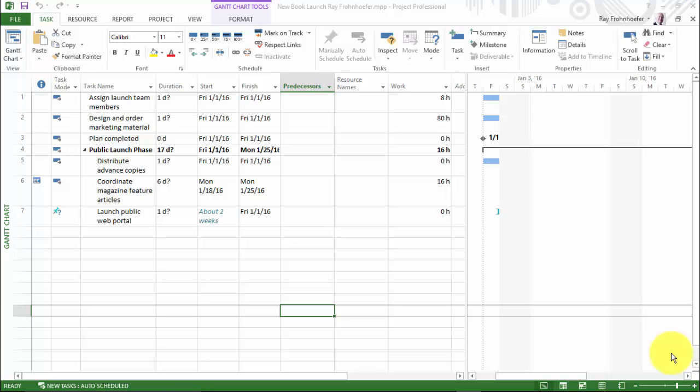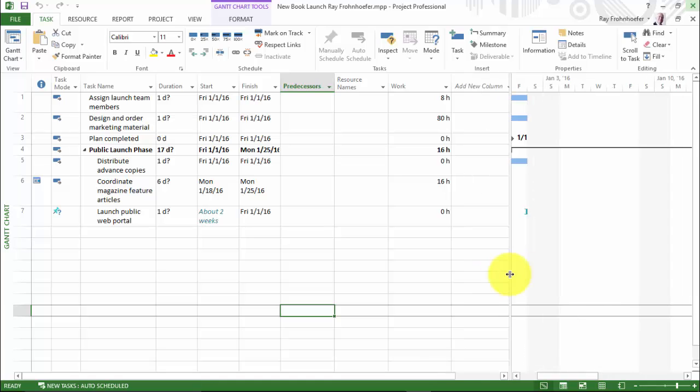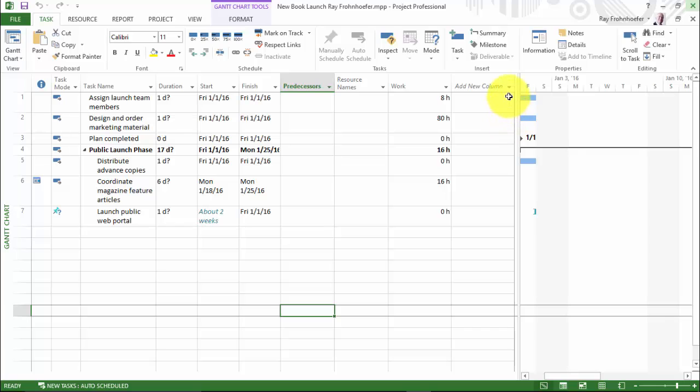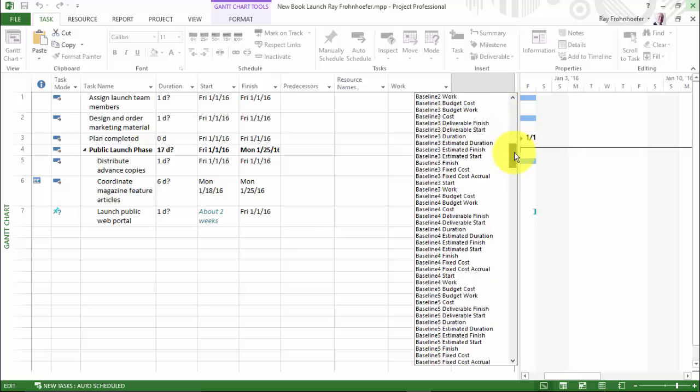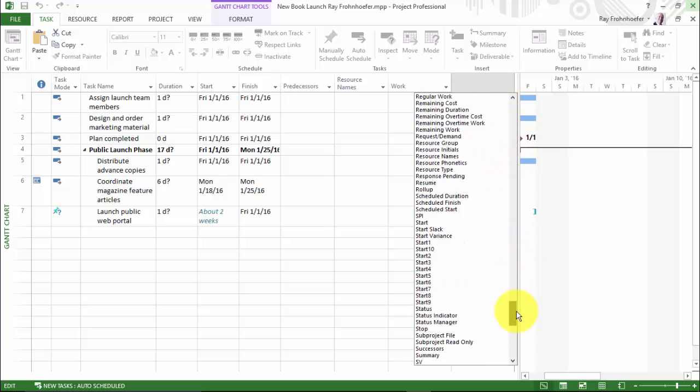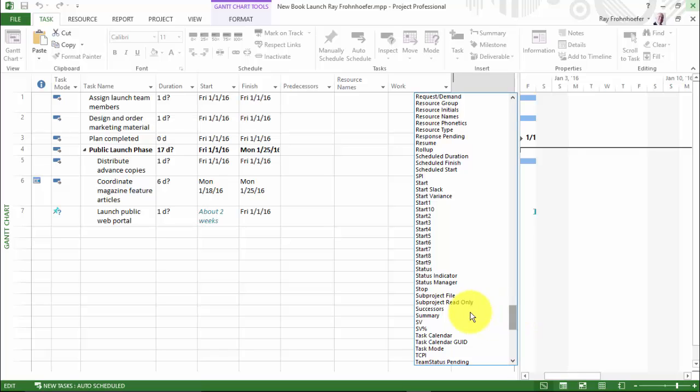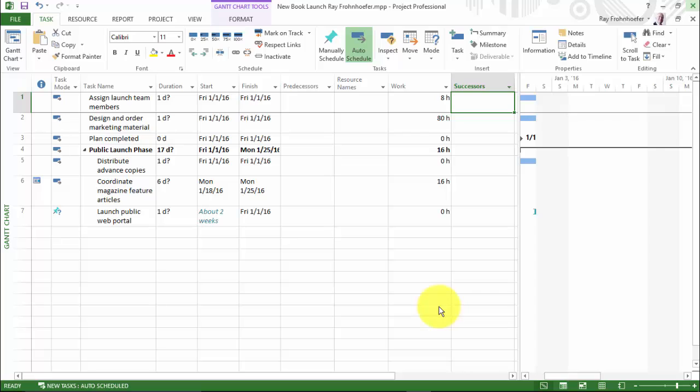Here we are again in Microsoft Project with our project open in the same state it was at the end of the last navigation session. I'm going to start by opening up the pane just a little bit, and I'm going to add the new column Successors so that we can see the results of linking tasks together with dependencies. So I now have that column available.